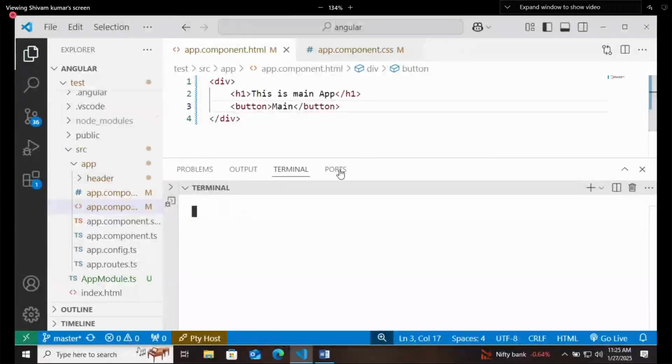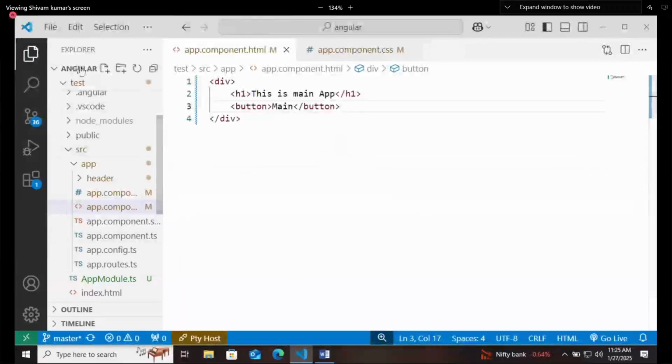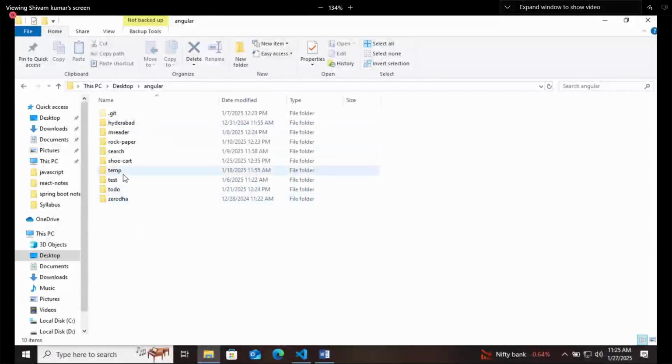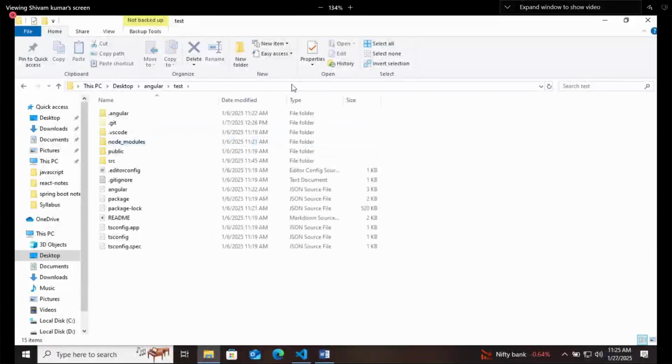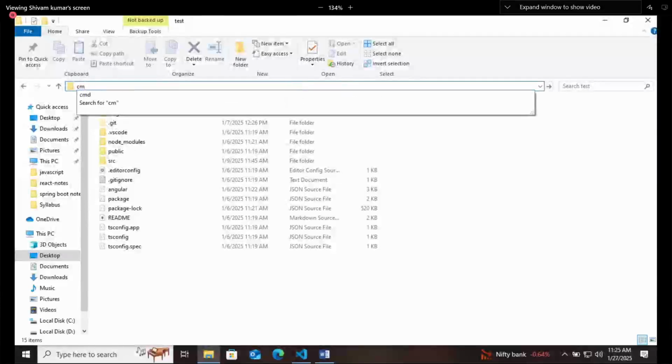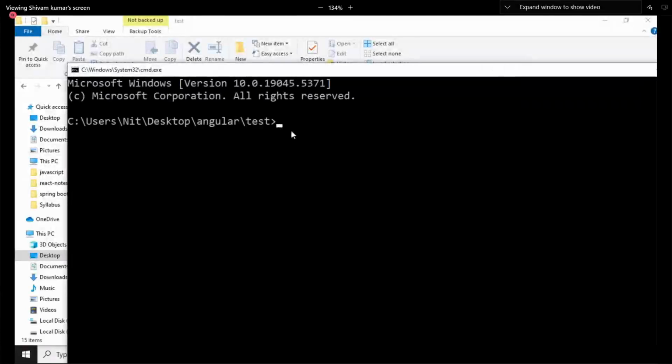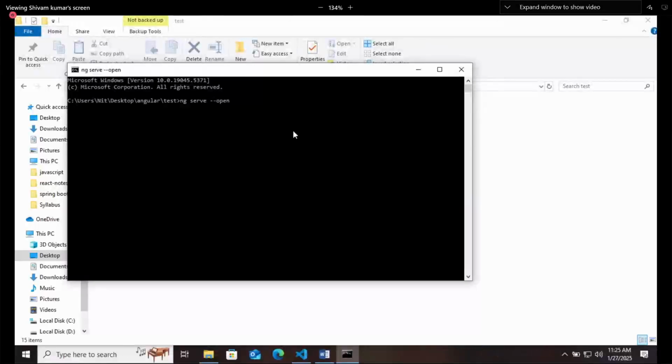See, if your terminal is not opening or not working in VS Code, no problem. We are using an Angular folder on the desktop. So go there, Desktop and Angular. After that, open the project which you want to run. So the test project we want to run. I will open this. In the search tool or the path, write CMD, hit enter. It will open the command prompt in that particular folder. Here you can write ng serve, the same command that you used to write in VS Code, and it will open the app.